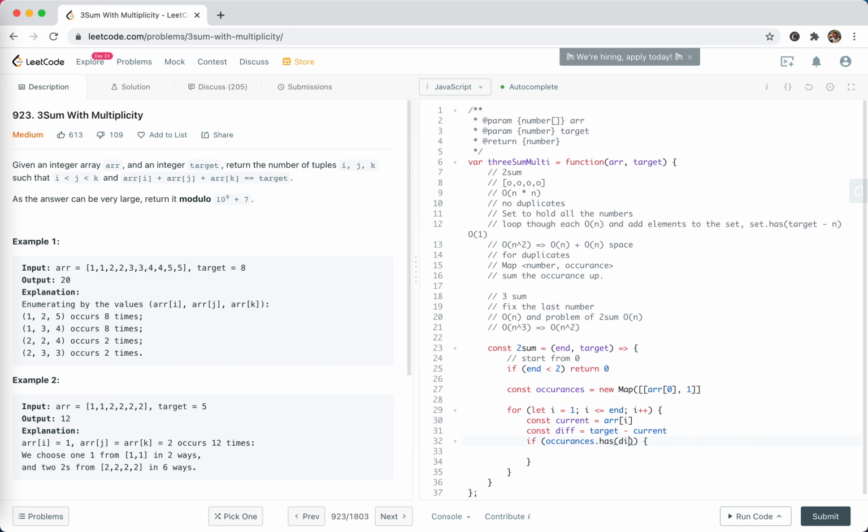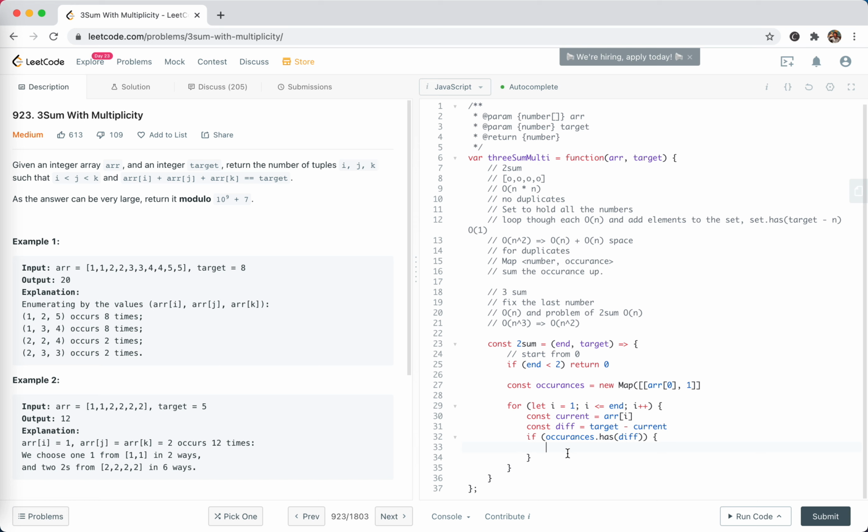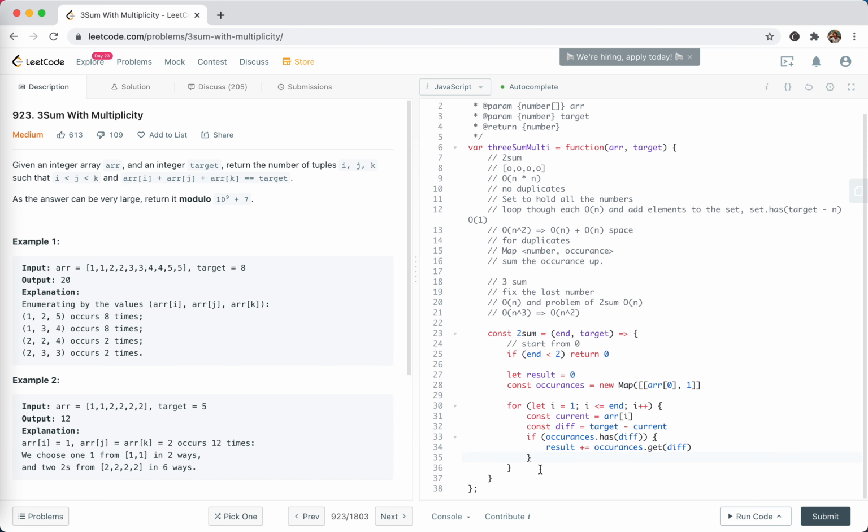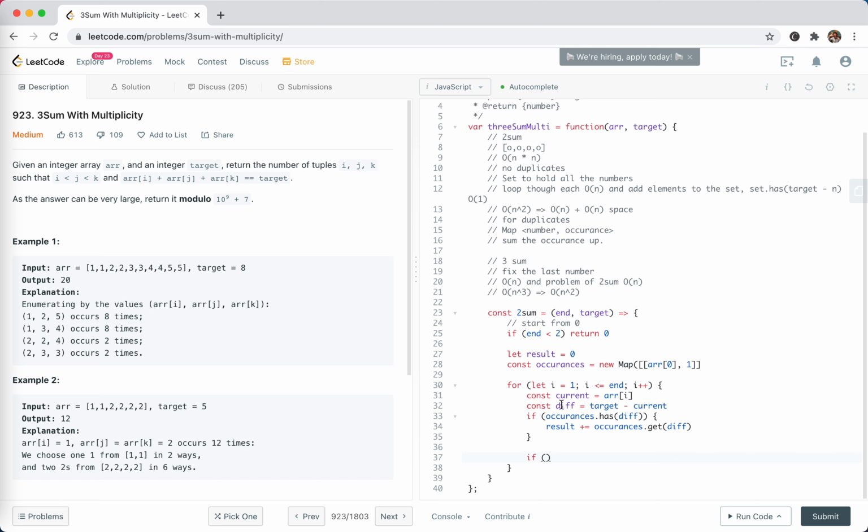This one, diff. If it has it, we just accumulate the result, right? So let result equal 0. Result will be plus with get the diff. So we get this kind of tuples, right? Yeah, if there isn't, we do nothing and go to the next number, right? But while we go to the next number, we need to push this current number in.